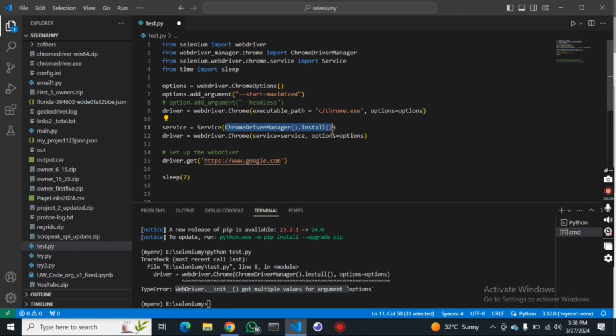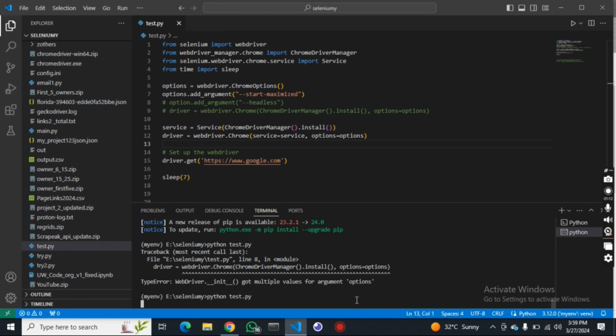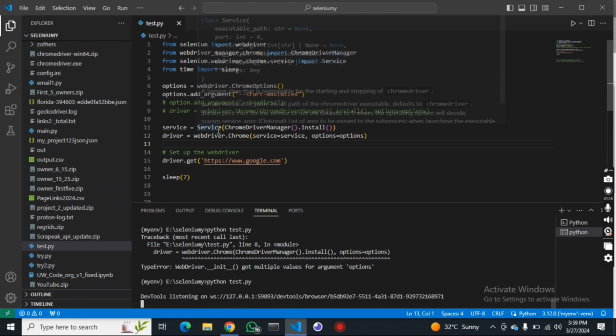I no longer need to install a separate Chrome exe file to run my file. So the Chrome Driver Manager makes it very easy. Now, instead of passing this parameter here, I will pass it in a service object and remove this line. Comment out this line, and now I will pass it in a service object and then put this service object here within Chrome and then pass our options. And now when I run the script, it will work smoothly because now we are using a service object.